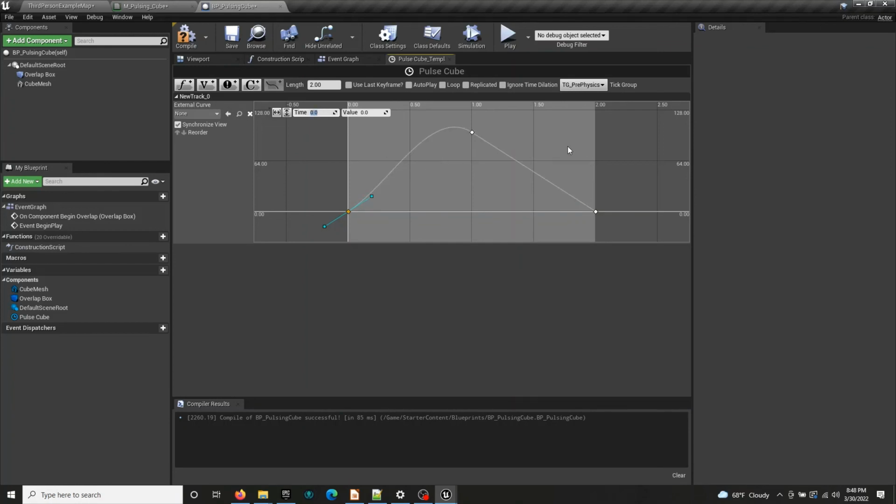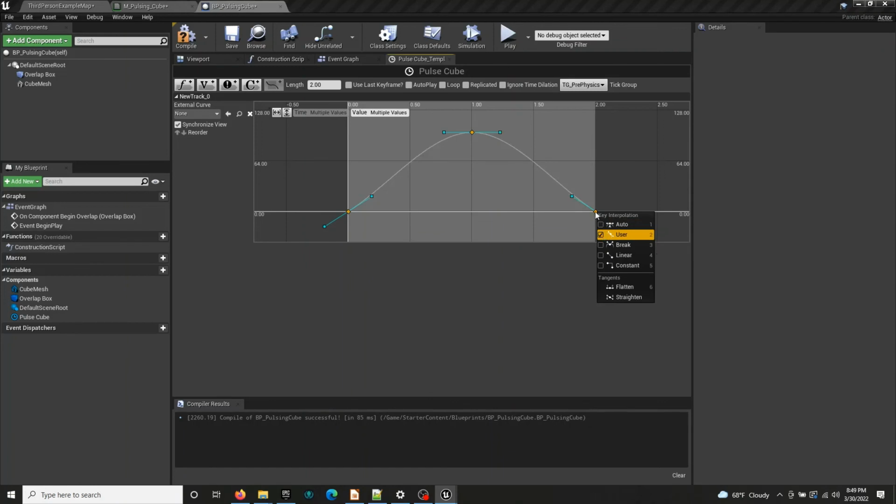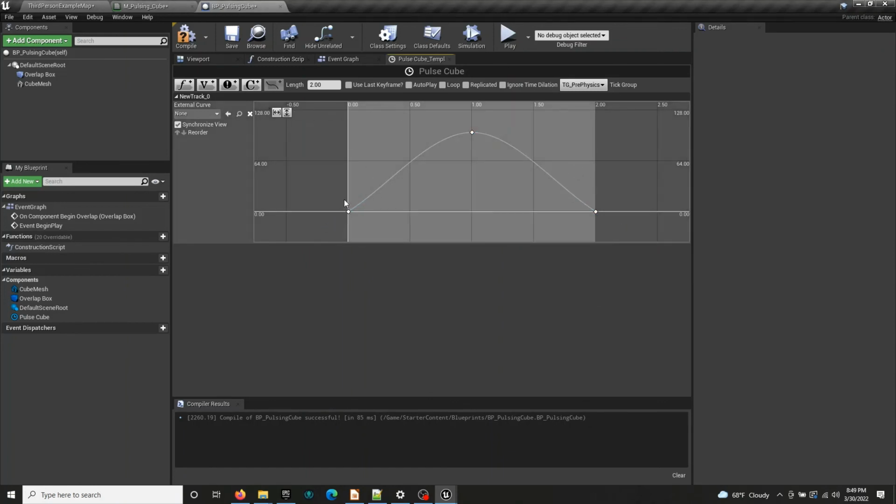Holy God. What? We'll try that again. Value of 100. Oh, that's why. 1. Beautiful. All right, we're good to go. So, yeah, here's our little curve.